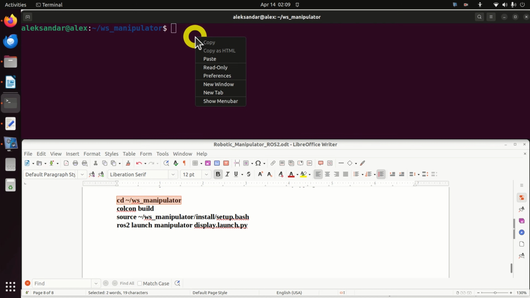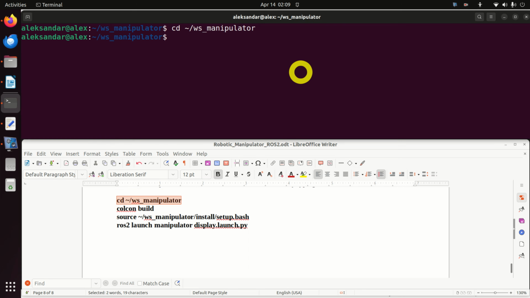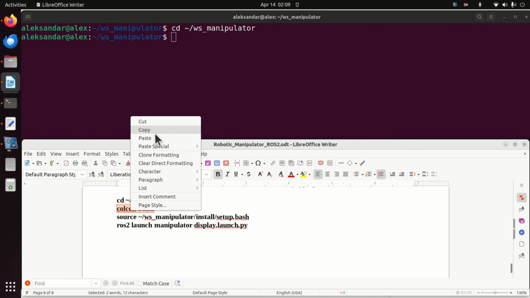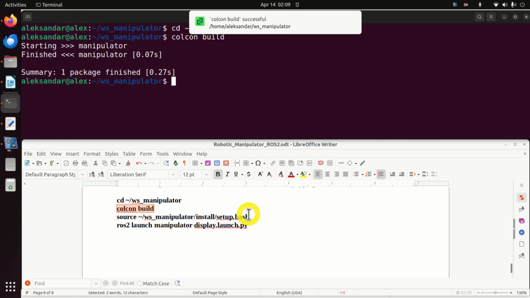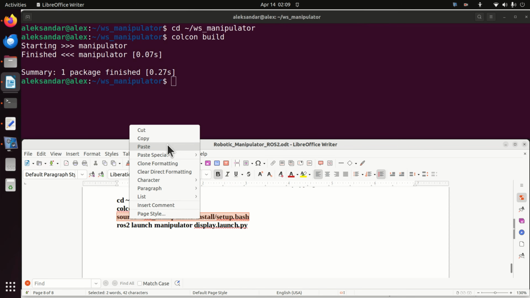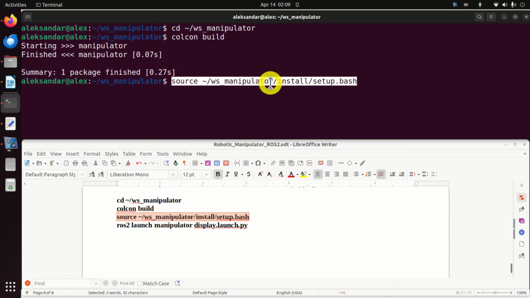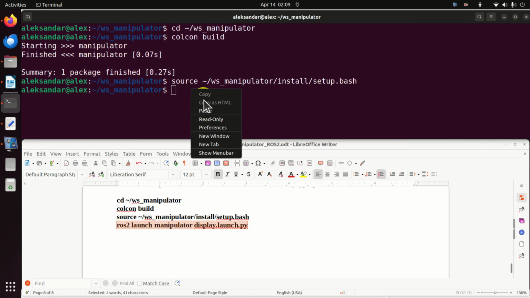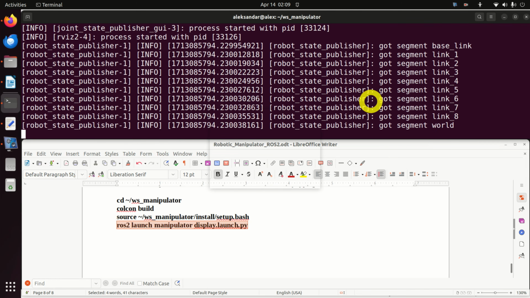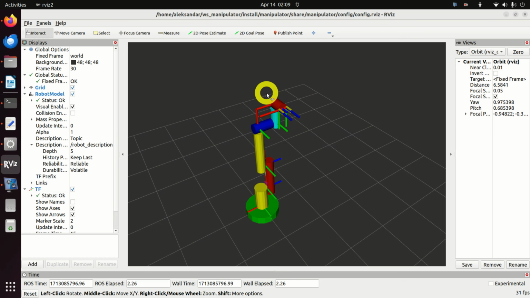So let's run everything again. Go to the source folder, build the package. We need to build the package once again since we changed something. Let's source our package and let's run our package again. Okay, and voila, here it is. You can immediately see that RViz was able to properly load the configuration file, and you will not have to manually adjust all the settings over here.